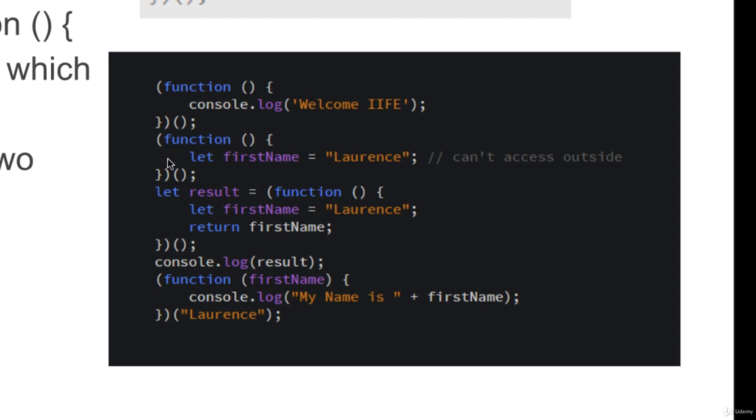There's also another example here where we're setting a variable. When it comes to scope, it can contain all of the variables within the scope of the function as it's being invoked. In this example where we've got first name equals Lawrence, it can't be seen outside of that function. When we're declaring a function, here we've got result, we can also immediately invoke that function, returning the first name. In this case, the first name that's returned is Lawrence.